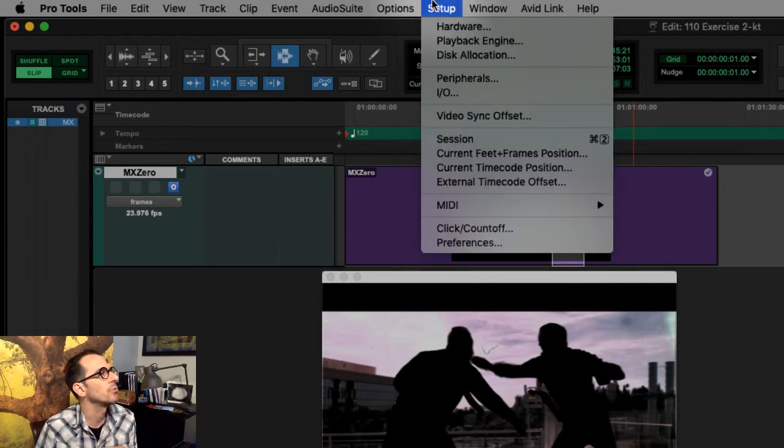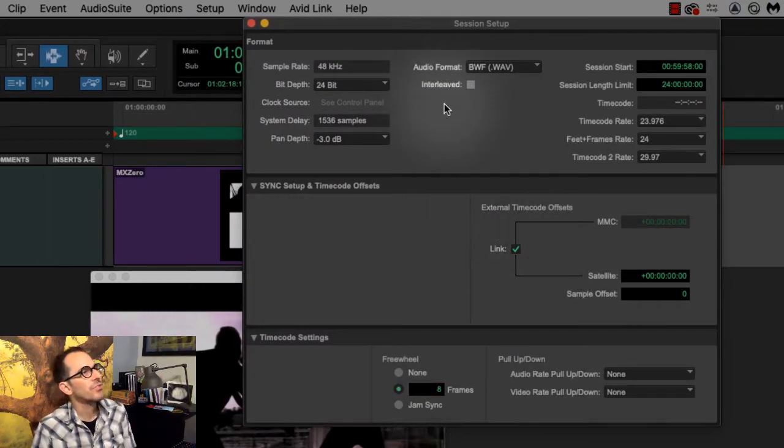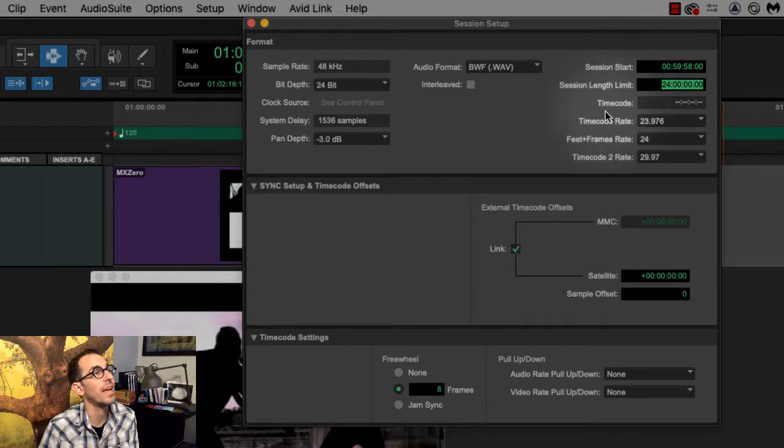Now it says to go up to Setup, Session. So this is where we can change things. Our session start right now is at 59 minutes, 58 seconds, and 0 frames. The instructions say to change this to 59 minutes, 0 seconds, 0 frames. So that is what I've done.